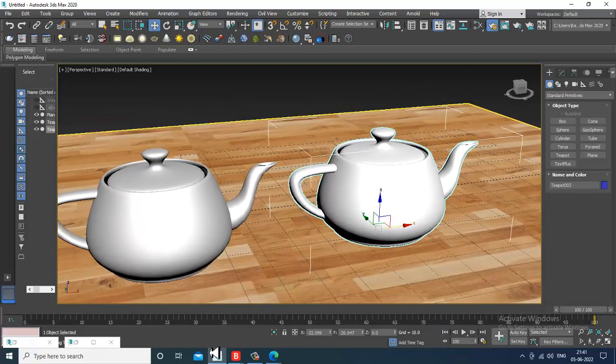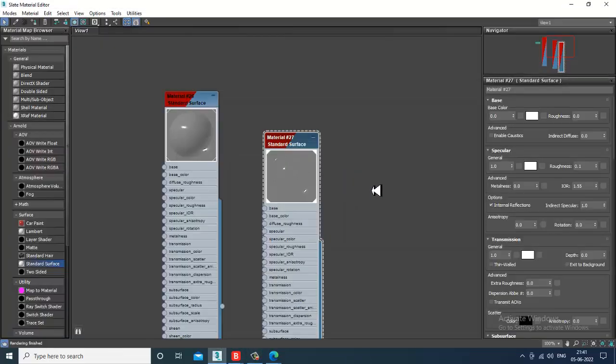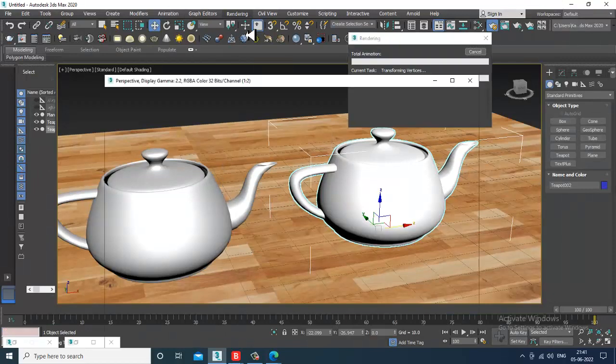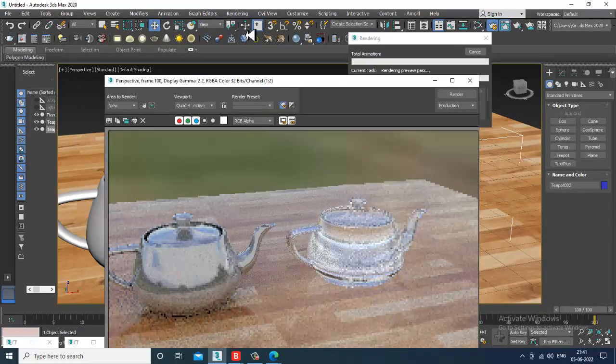Again, let's go into this material editor. So what we have done is, we have kept the base color black. IOR, I keep it as 1.5. If you want to increase it, you can increase that also, not a problem. Let's render it again. The more the IOR, the more the thickness of a glass can be defined.